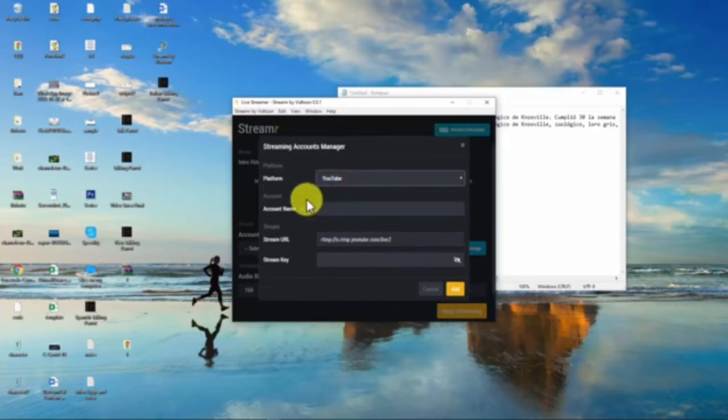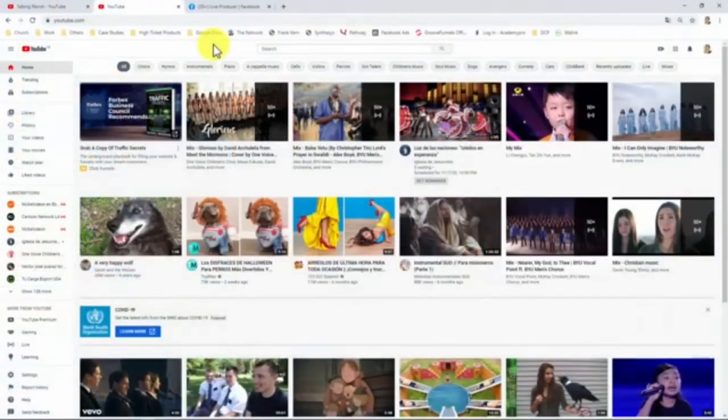You will need to give your streaming account a name. This name here is for your internal reference. I will name it YouTube too, as I already have another named YouTube. For the stream URL, you don't need to do anything. And for the stream key, you should need to look for it. Let me show you. For getting your YouTube stream key, you will need to go to youtube.com.